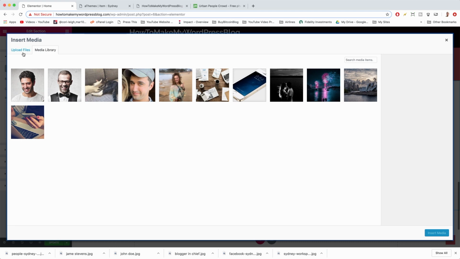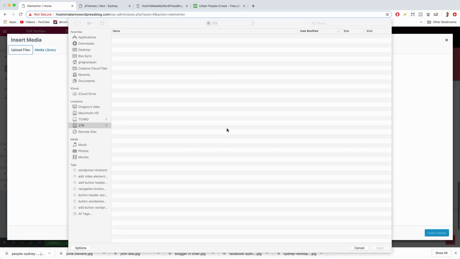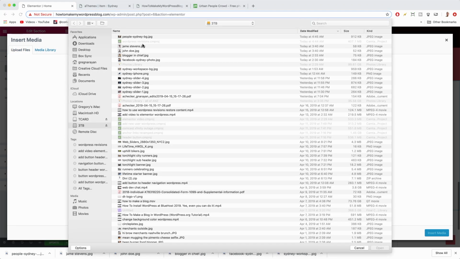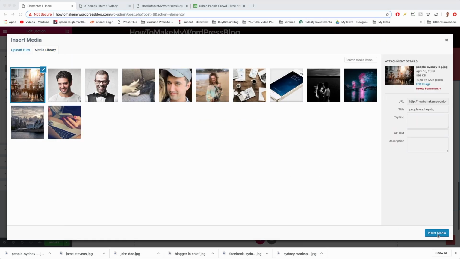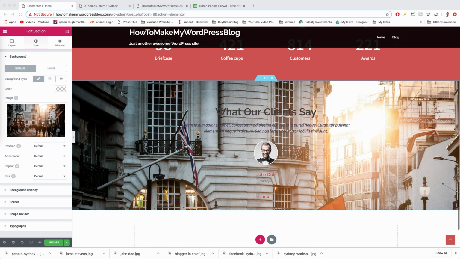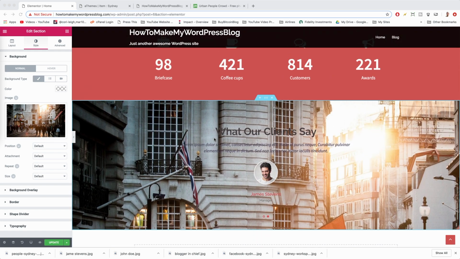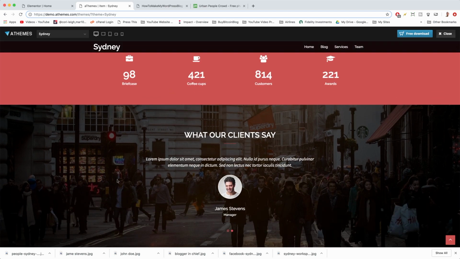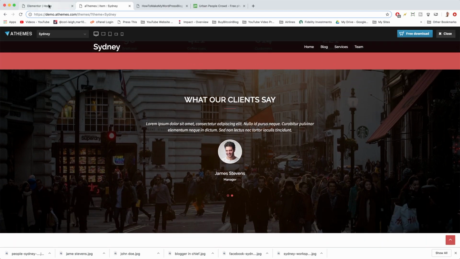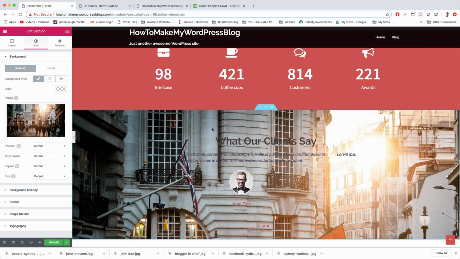classic, image, upload, select. We're going to grab the People Sydney background, and then we're going to hit Insert Media. All right, and we did it. So this section looks really cool now. Let's see how it looked on the demo, and it just had a little bit of dark overlay on it, and then the text is white, so we're almost there.